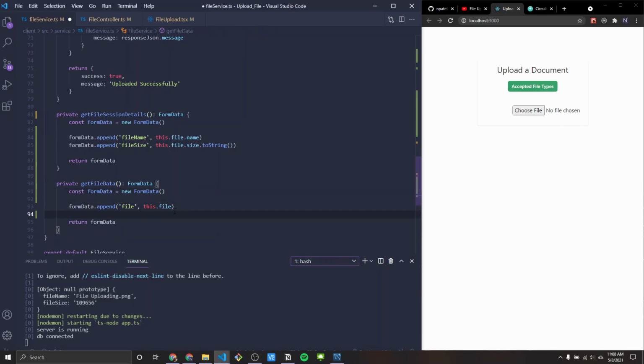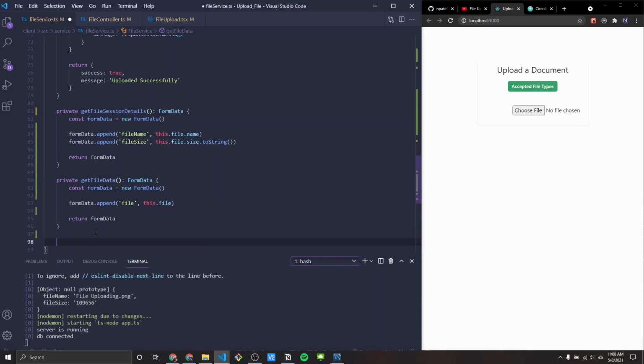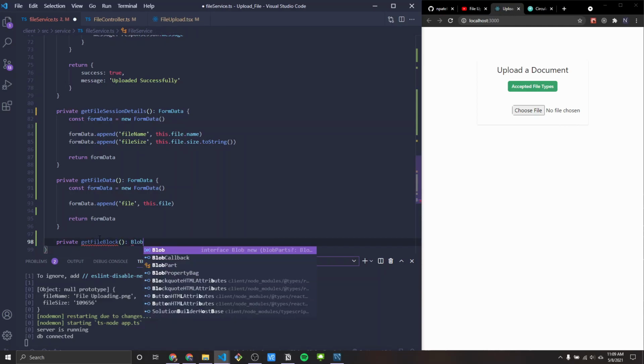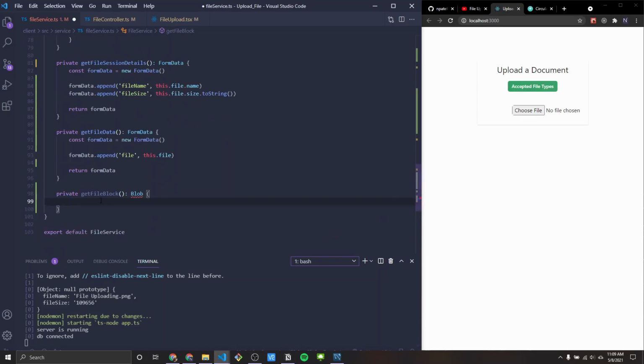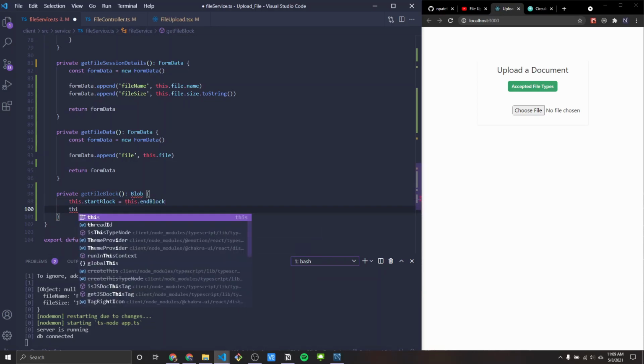Now we need to do a couple things. We need to create a method here for the file. So we are going to use this file property and we're going to return the blob here. So let's call a method here called get file block. This will return a blob. And then we're going to get this.start block and set this to this.end block. And it's just 0, right? So we're just setting 0 to 0.